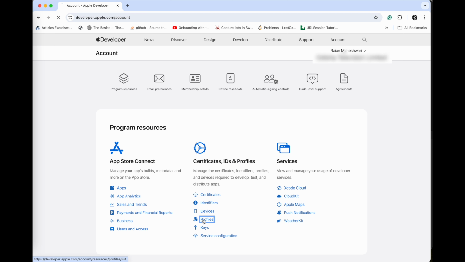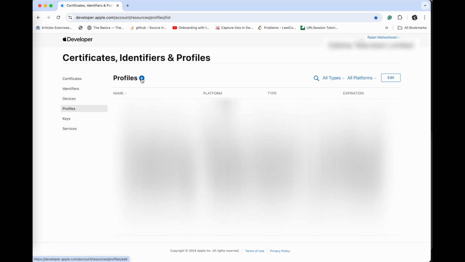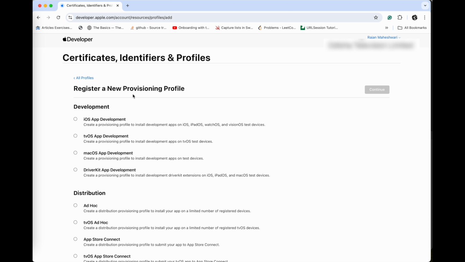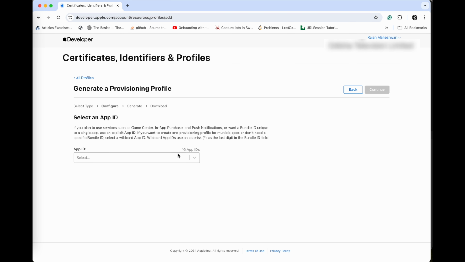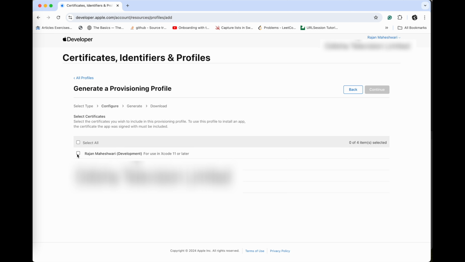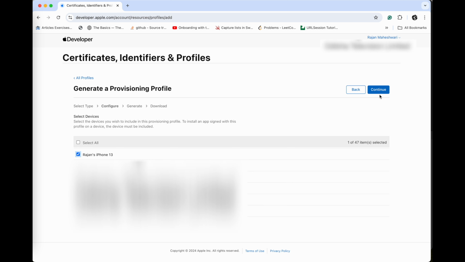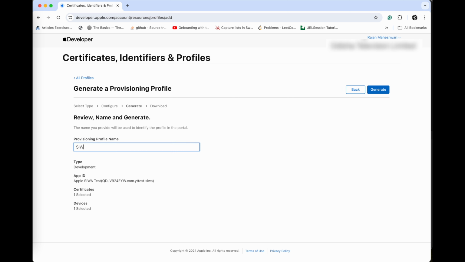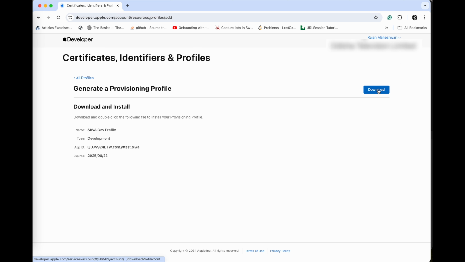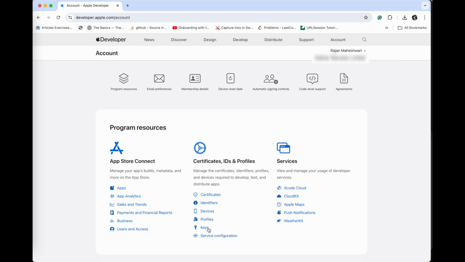Now let's go to the profile section, and in this profile section we need to create the provisioning profile for the application which we just created, and I'll keep only the development profile for the time being. Choose your app ID, click on continue, choose my certificate, choose my phone, and let's name it something simple. Click on generate and I can download it. We will go to the key section later on to verify the identity token, authorization code, and get the access and refresh tokens.